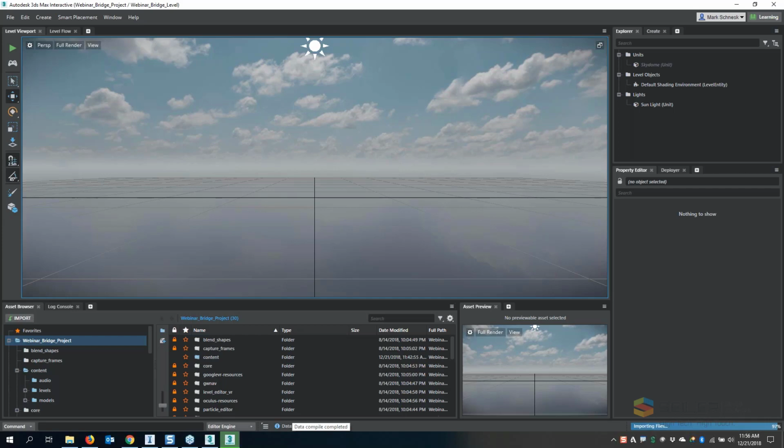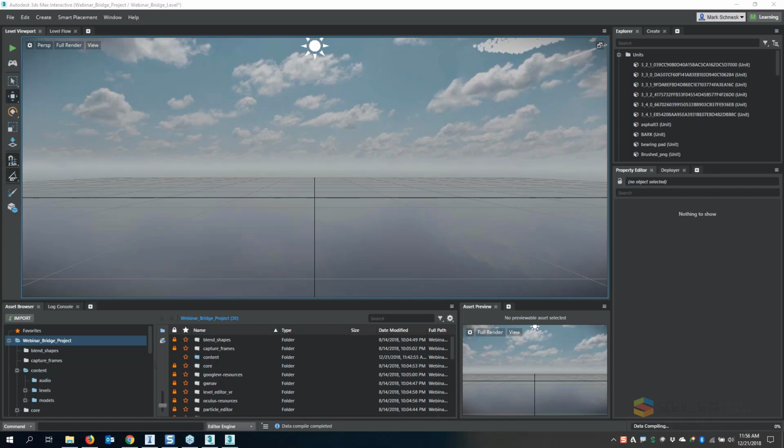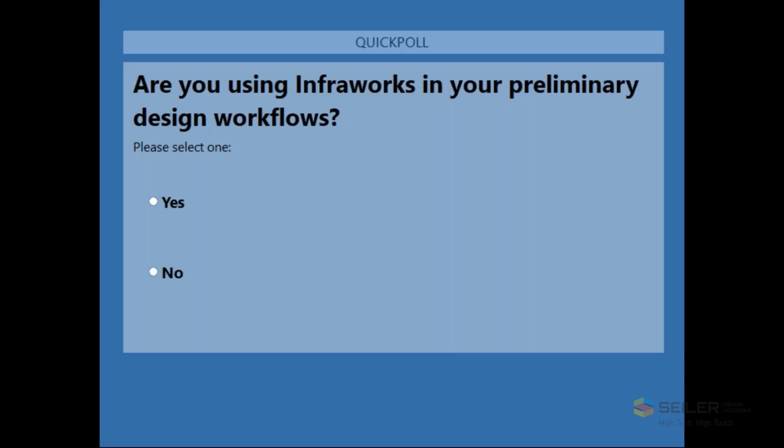In the meantime, I've got a couple polls here that I want to do while this is compiling. My first poll is, let me see if I can get to my polls here. And I think I've asked this every time. Launch. Okay, polls open. Are you using 3ds Max, are you using Infraworks for your preliminary models? So I'm distributing that poll right now. Let me know what you think. If nobody's answering it, just choose yes or no. I'll give it a couple minutes here to see if anybody's going to answer.